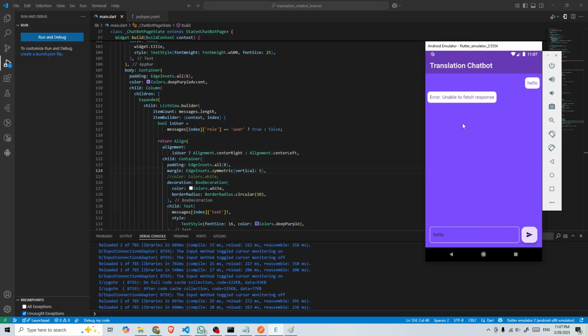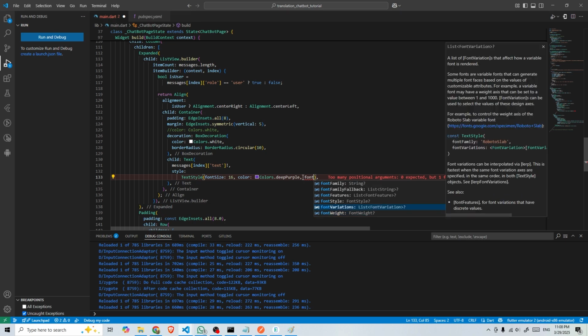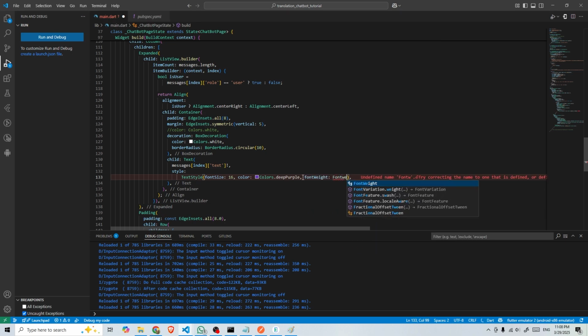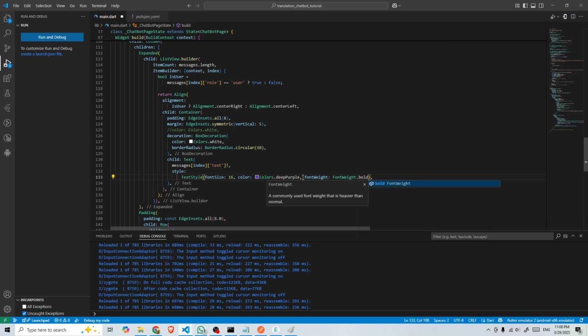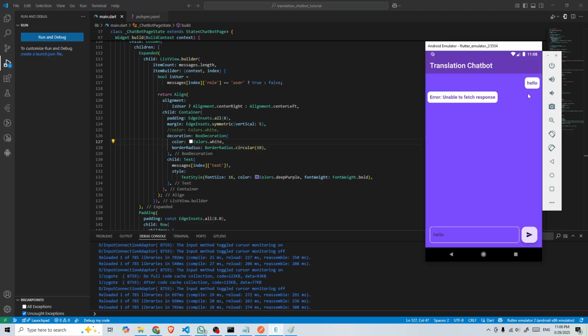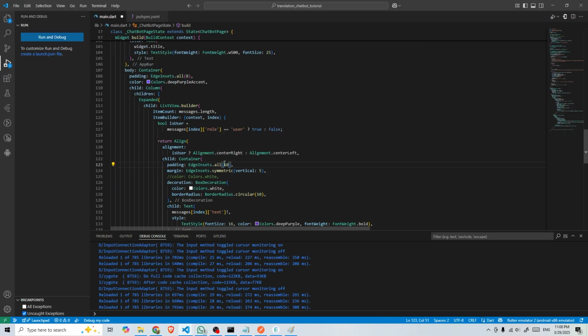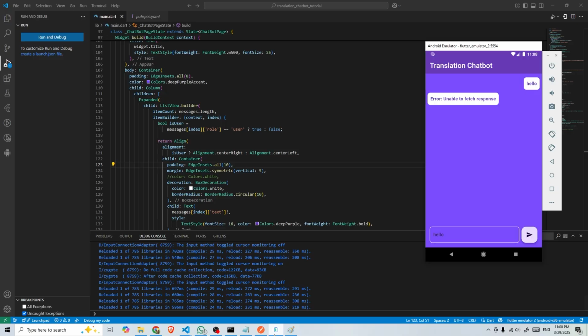And on top of that, I should adjust the text as well. Let me add some weight to this, font weight dot bold. Let's see what it looks like now. Yeah, it looks pretty fine. I think this can be increased just a little bit. Let me go 10 with the padding. It looks pretty good now.